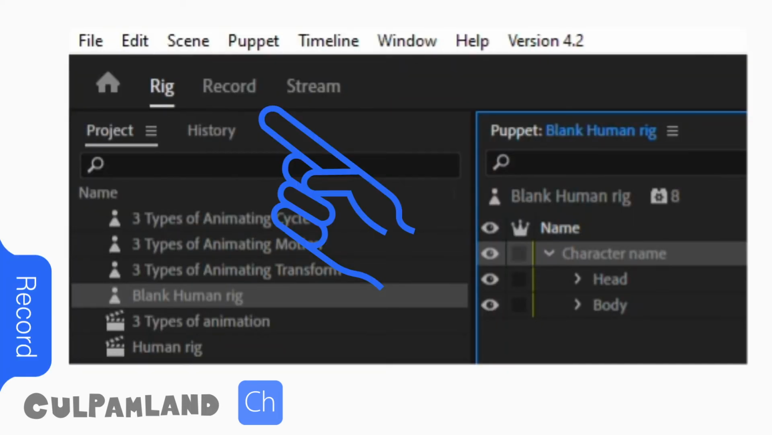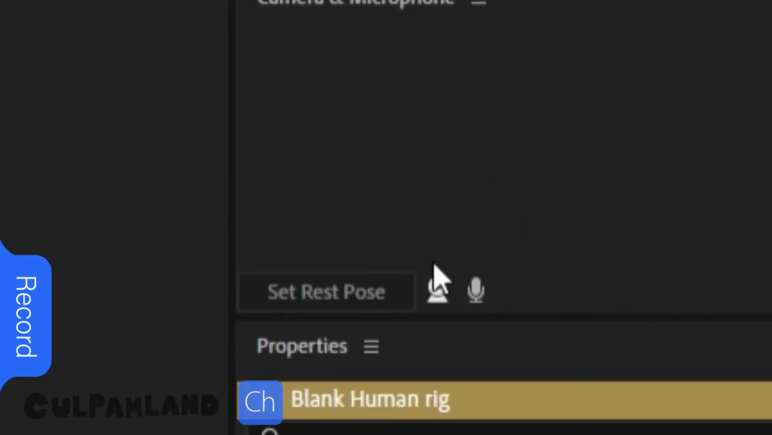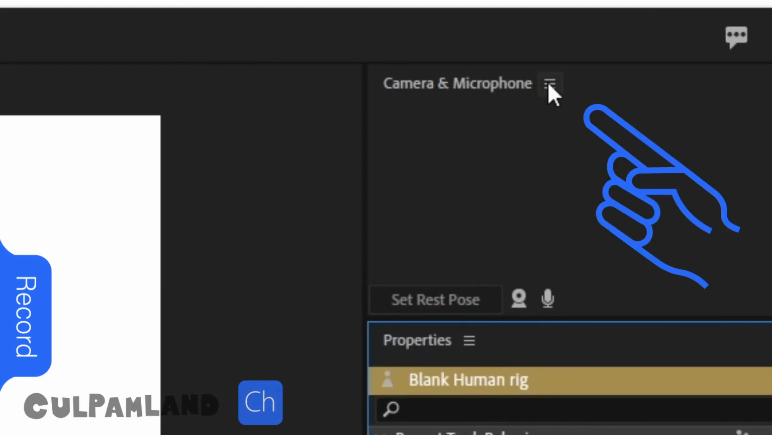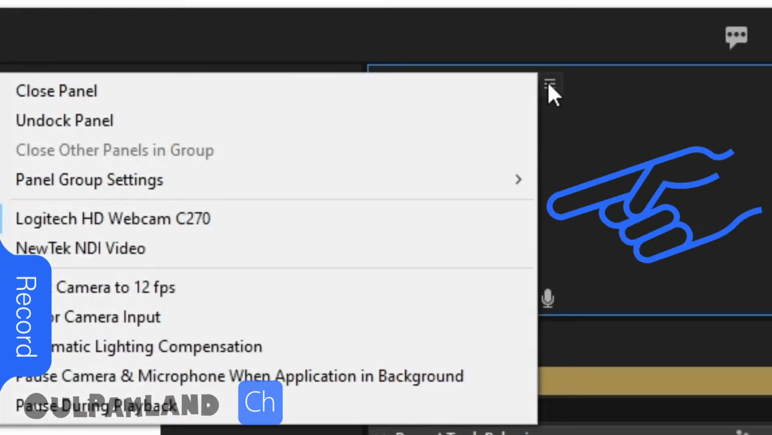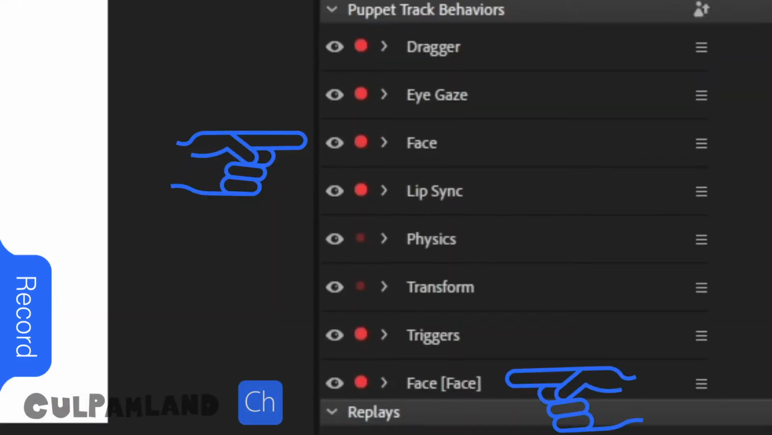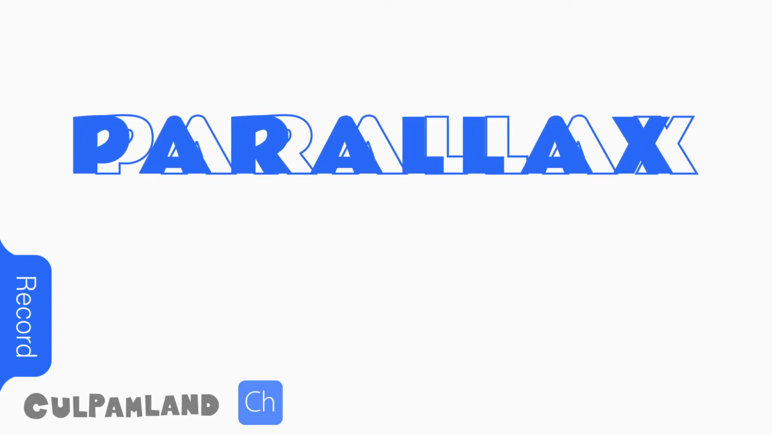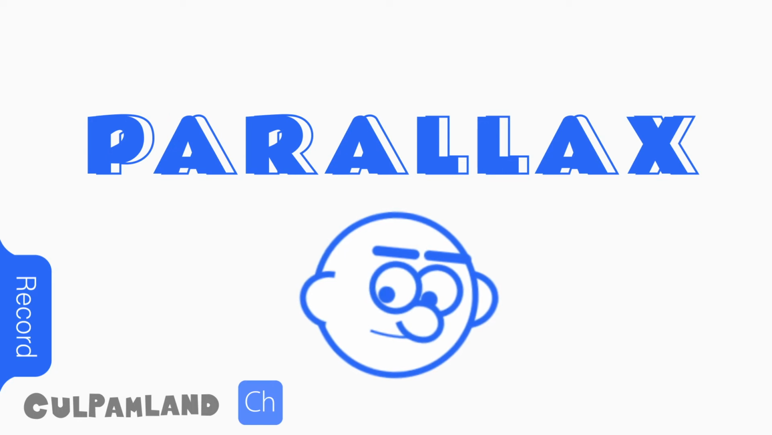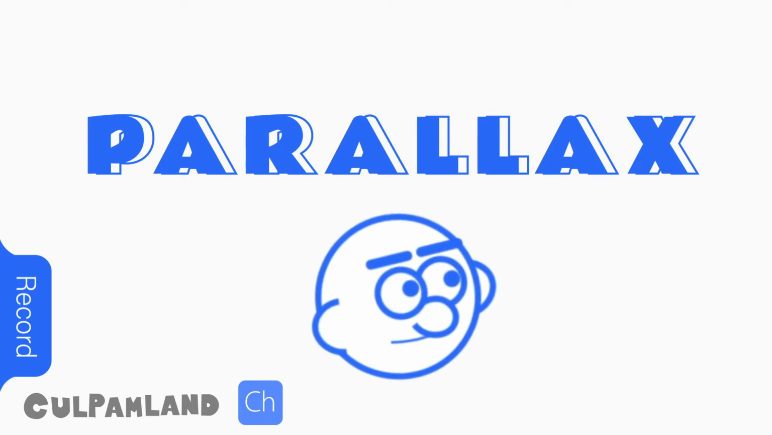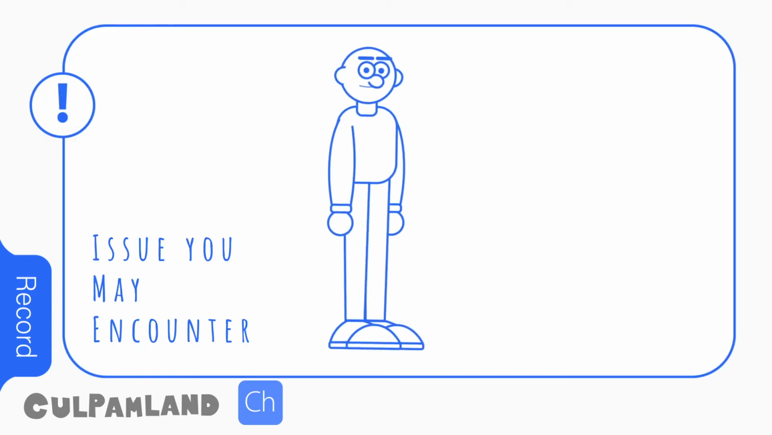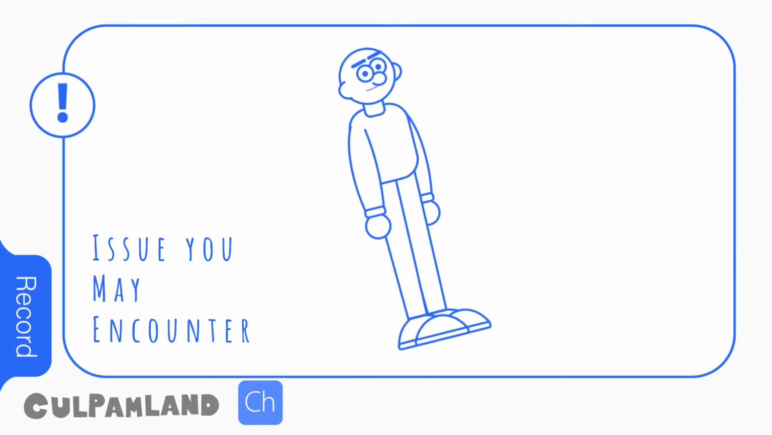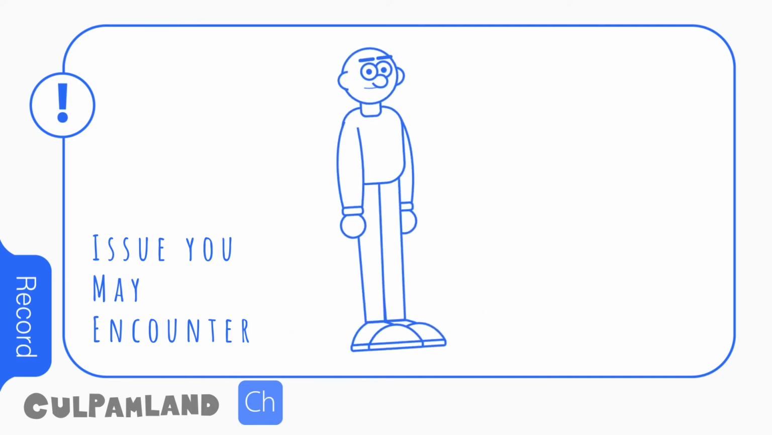Go to the Record tab and ensure that your webcam is on. If not, go down to this drop-down menu and ensure that your preferred webcam is selected. Also, these red dots imply that the behavior is ready to be used. Make sure that the face is highlighted. This rigging method achieves the parallax effect, where the two layers travel at different speeds so the illusion of 3D is at play. An issue you may encounter is this: the head and face are being tracked, but the puppet flies all over the place.